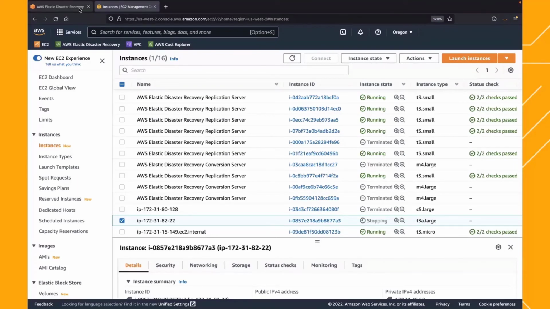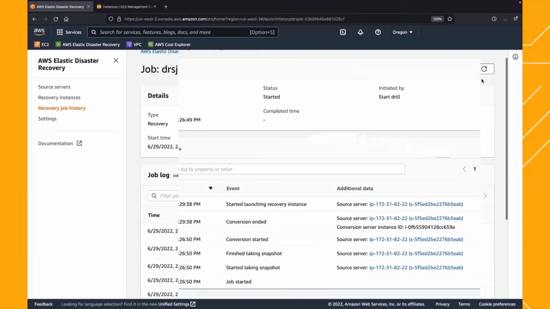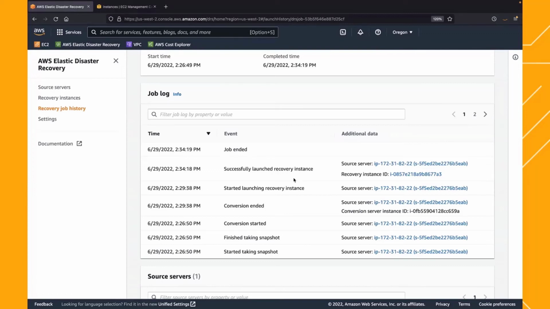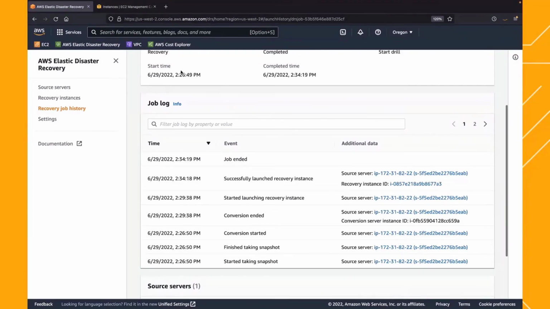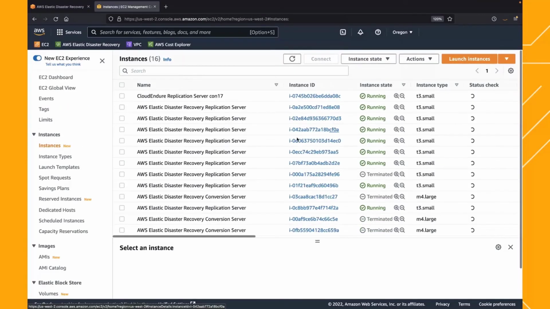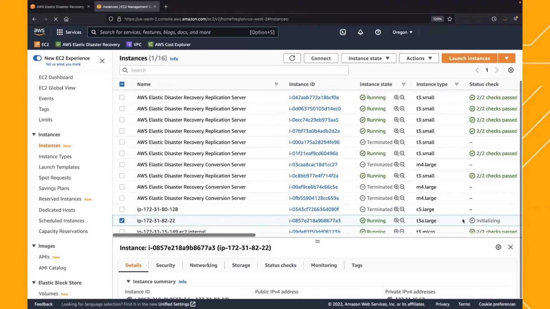And we jump back over to the DRS page. Wait for a few more minutes here. And just like that, within a few minutes, it looks like the job is completed. So if we go back to the EC2 console and hit refresh, we should see that particular server initialized and up and running.